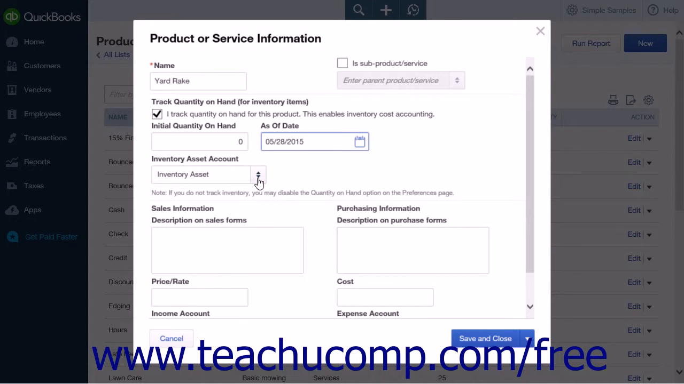A basic inventory asset account is automatically created when you set up your company file. You can also create an account in your chart of accounts to use a specific inventory account. However, if you create a new inventory account, it must be of the inventory account detail type to work properly. Next are the Sales Information and Purchasing Information sections.